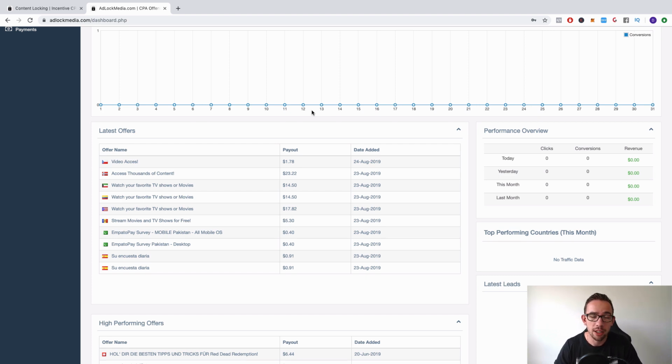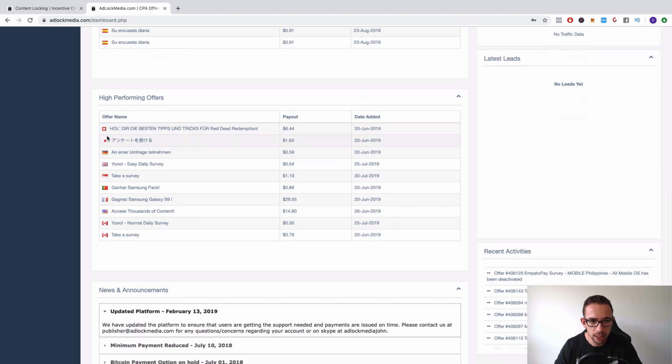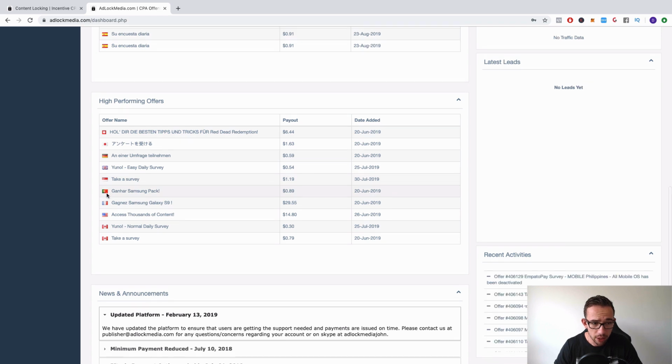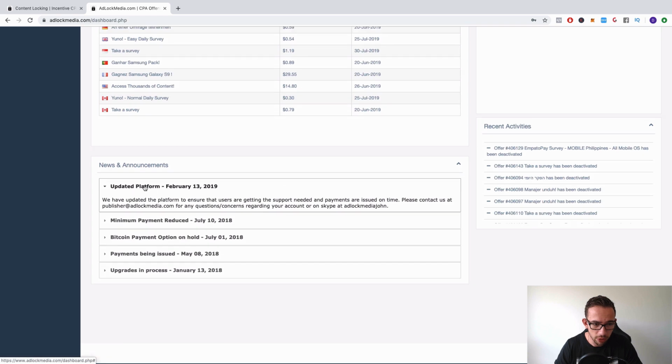And AdLockMedia.com looks quite good. It's actually a funny name because it's like AdLock, like content lock. Good name. So we have a performance overview. We have the latest offers. We have high performing offers. So this is Switzerland, Japan, Germany, UK, Singapore, I don't know, Portugal, France, US, Canada.